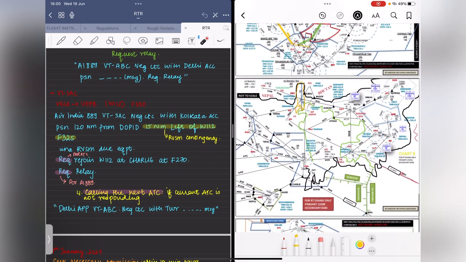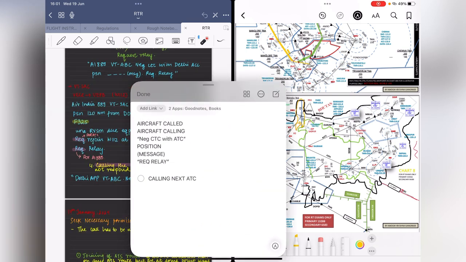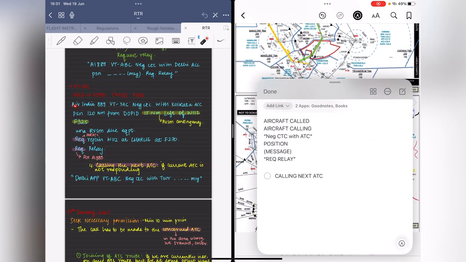Okay. So let's say we are some flight. We are Air India 889, and our registration is Victor Tango Sierra Alpha Charlie. So what does it sound like? Look at the format. Station called. Who is calling? Negative contact with Kolkata area control, whatever the ATC is. Then you give your position, 120 nautical miles from Doped.